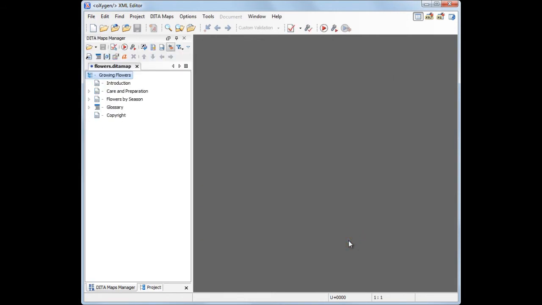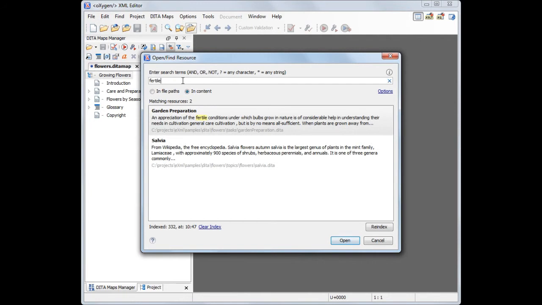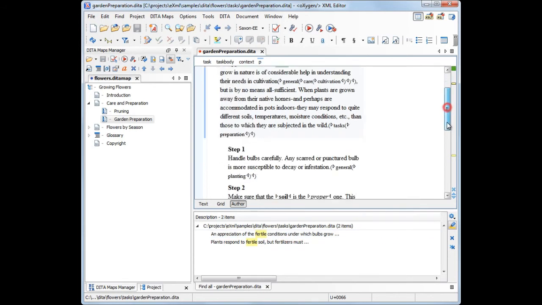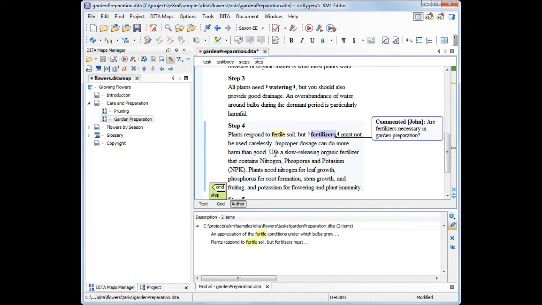Our task is to review the content regarding the usage of fertilizers. Again, we'll use the OpenFind resource dialog and look for the word fertile in content. Point 4 of the procedure can be improved. We'll expand it to cover the usage of organic NPK fertilizers. Now we can remove the comment and save the document.